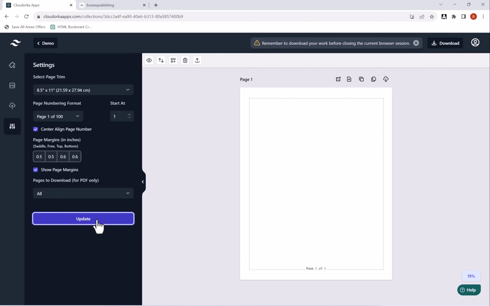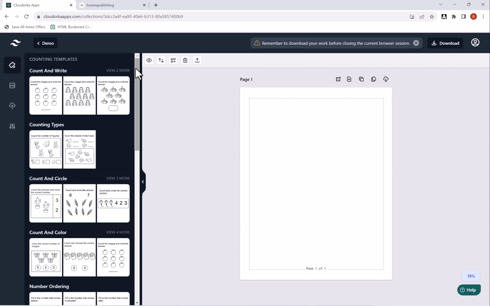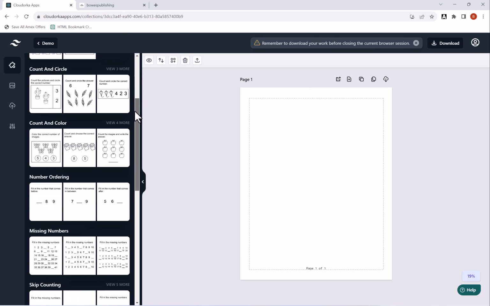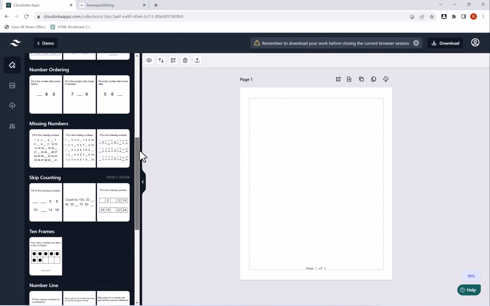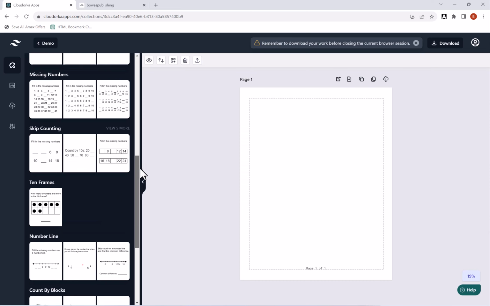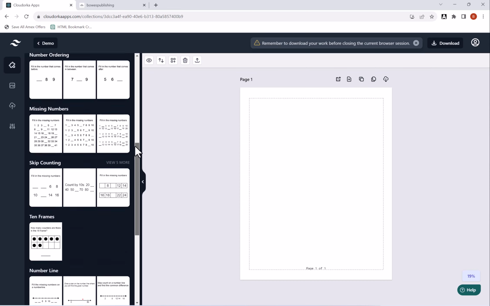So now I've got my settings, I can get onto creating my actual book. So if I go here and click Counting Templates, this will load up all of the templates that I have available to use. So again, depending on what package that you purchase, you may see less options here as I have the complete package, but I will go through this at the end so you can know exactly what you're getting on each package.